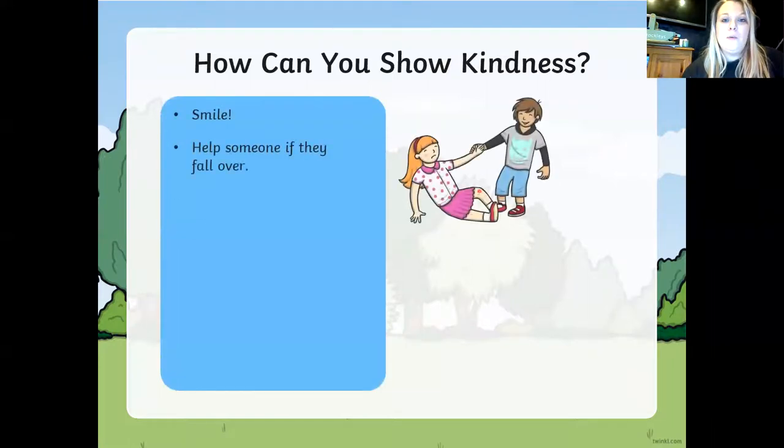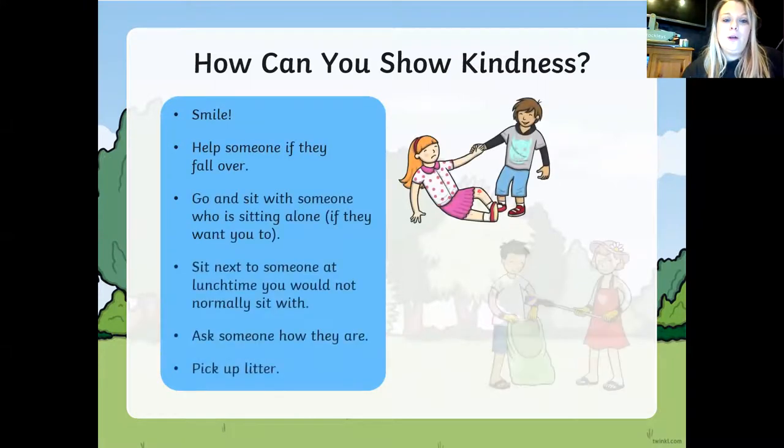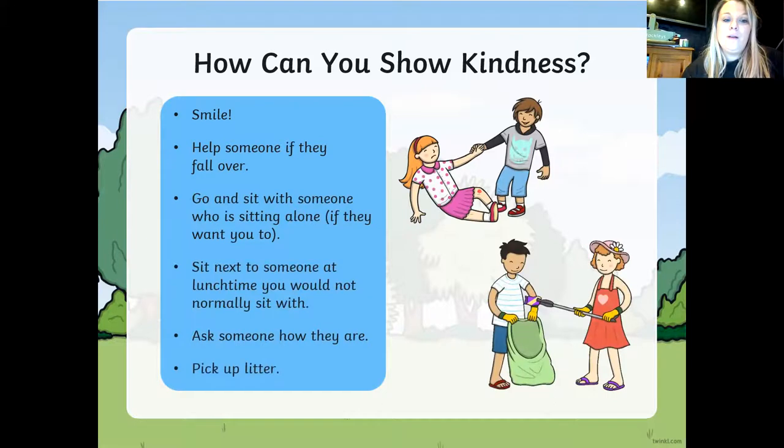So here are some examples. We can smile. We can help someone if they've fallen over. You can go and sit with someone if they're sitting alone, if they want you to. So if you see someone sitting on their own, you could go up to them and say, would you like somebody to sit with you? Would you like me to come and sit with you? They might say no. It might be that they're wanting to have some alone time.